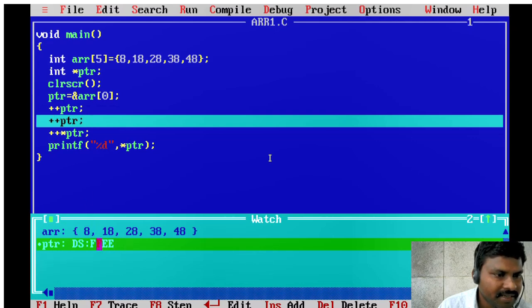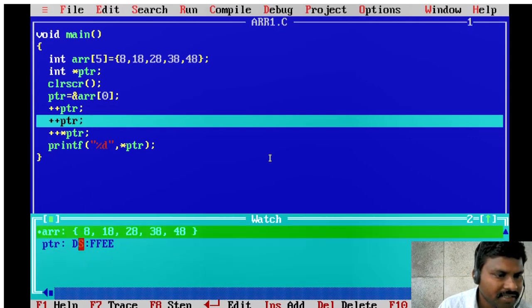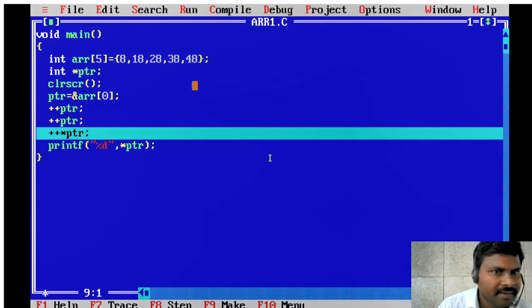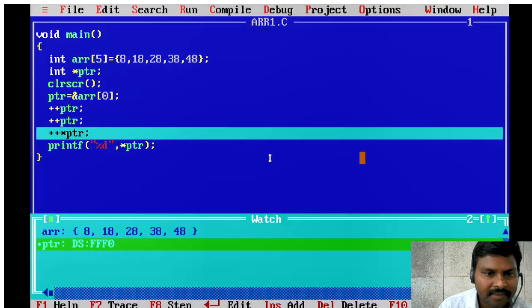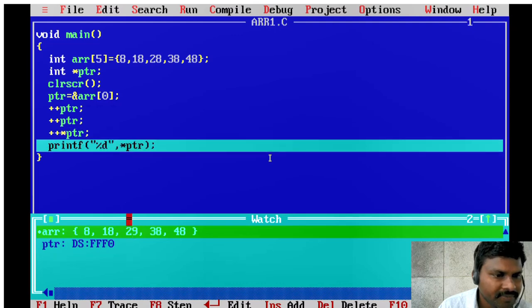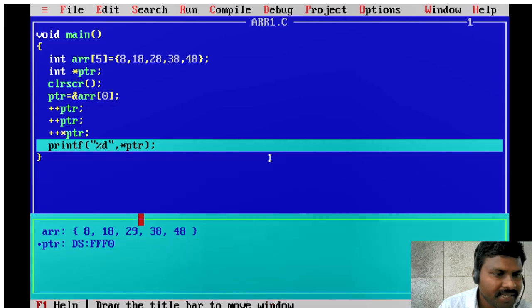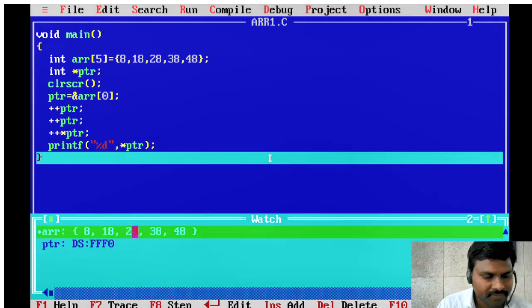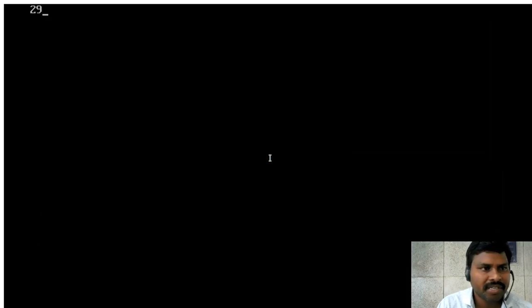Next plus plus ptr. Next ptr is pointing to this address. This value is changed. Next asterisk ptr. Asterisk ptr means this address variable, that is arr of 2, is incremented by one. This value is changed to 29. So ptr is this address, asterisk ptr is this address variable, that is arr of 2, value is 29. So F5, so output is 29.